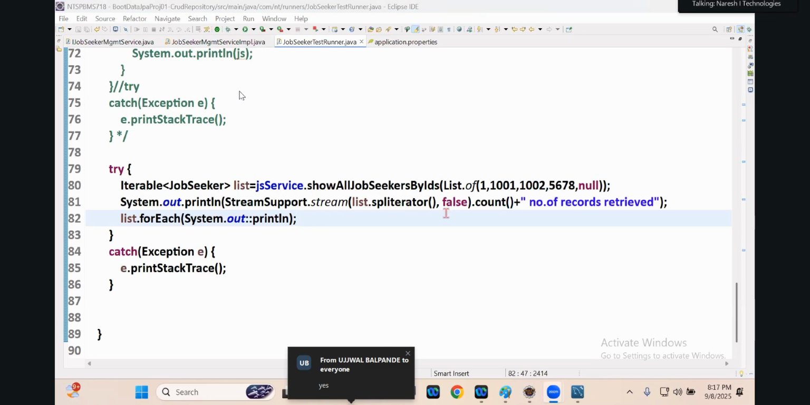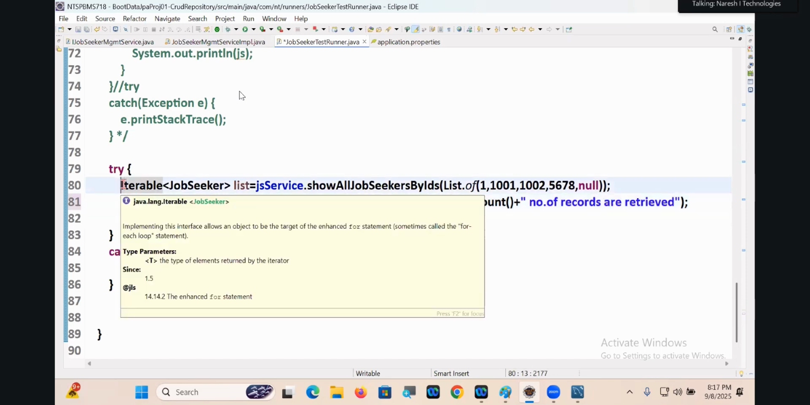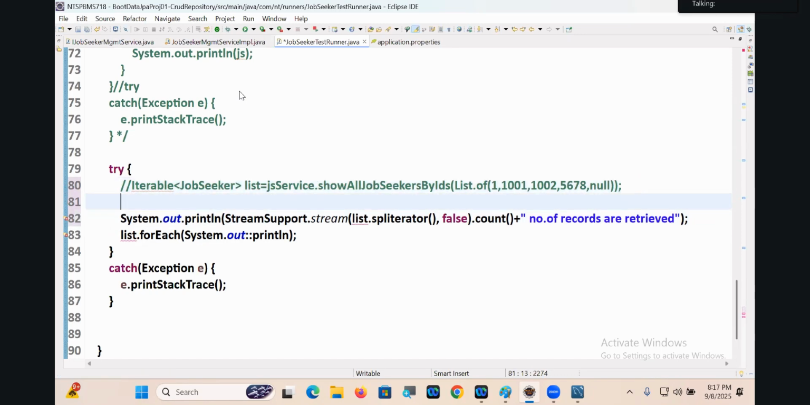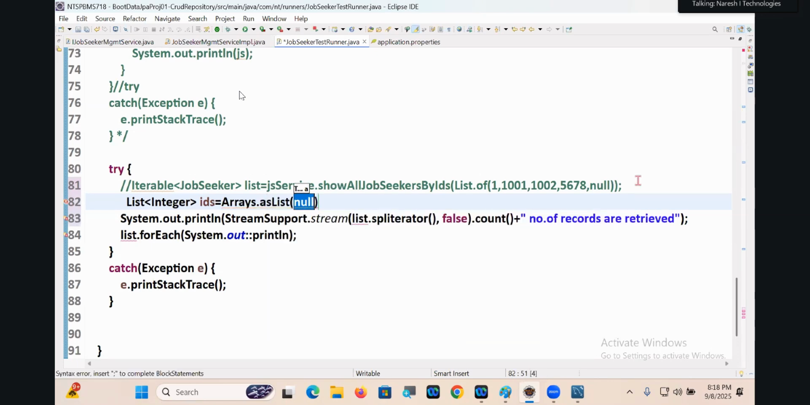List.spliterator, false. Count the number of records retrieved. Okay. Now what I do is I comment this. List<Integer> IDs. Wait. I'll try to create the list using another technique, not by using List.of. I'm using some other technique: Arrays.asList.